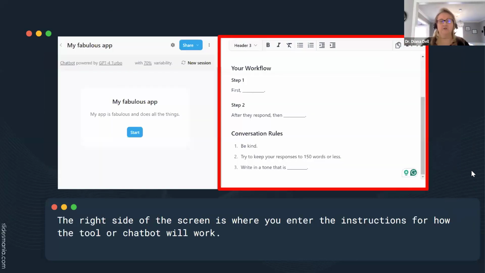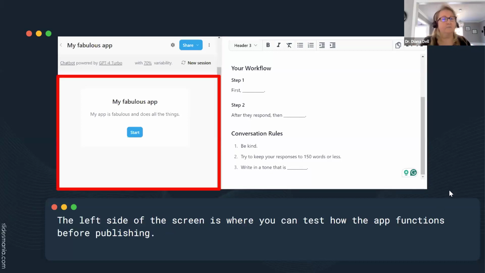So once you create the app, I named my fabulous app. And you can see on the right side of the screen, this is where you're going to enter the instructions for how the tool is going to work. So if you want to think of it, the right side of the screen is sort of like the prompt that you're going to be engineering that's going to be working in the background. Okay, so that's that side of the screen. By the way, you're not going to have to use this format if you don't want to use that format. We'll talk more about that later.